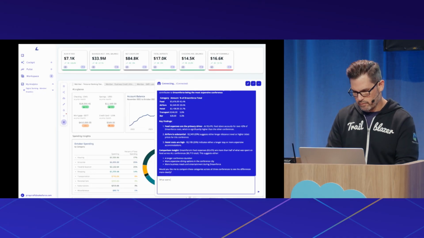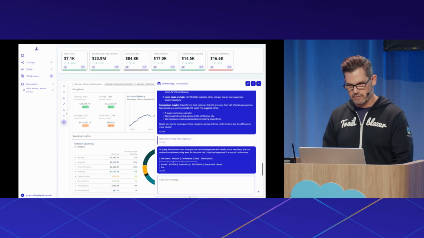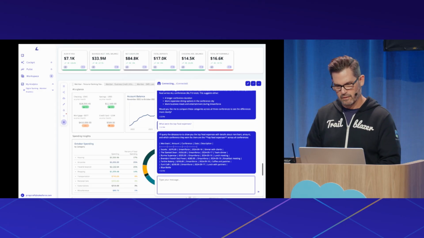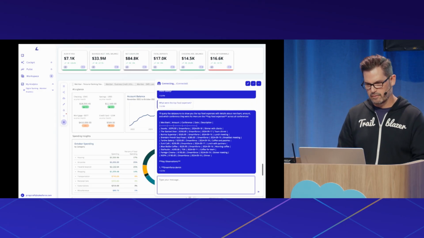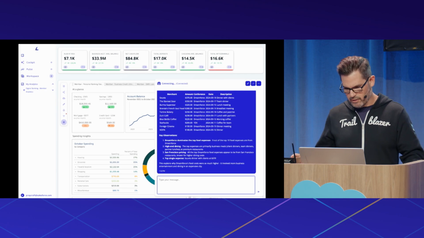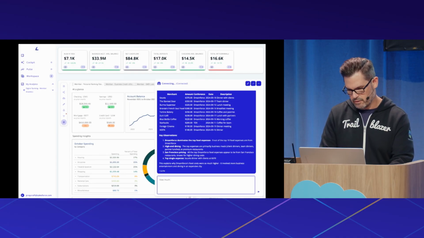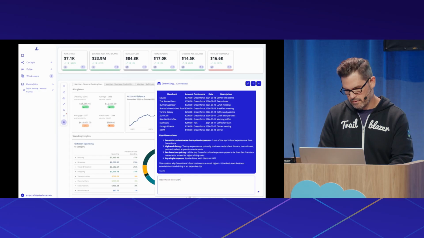What were the top food expenses? See if anybody recognizes some of these restaurants and venues and coffee shops. Some of these probably look familiar. I see some coffee on there. I had to get caffeine. Let's break this down a little bit further. How much did I spend on coffee?